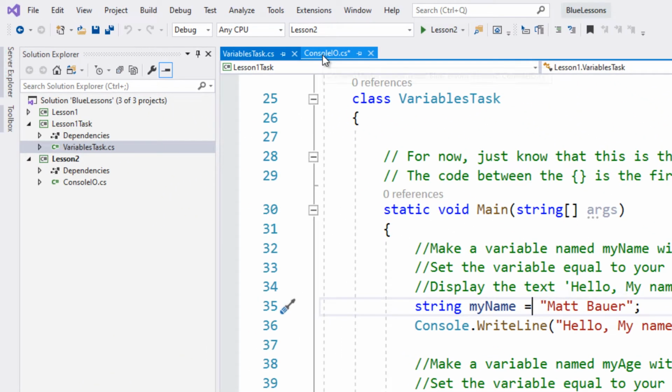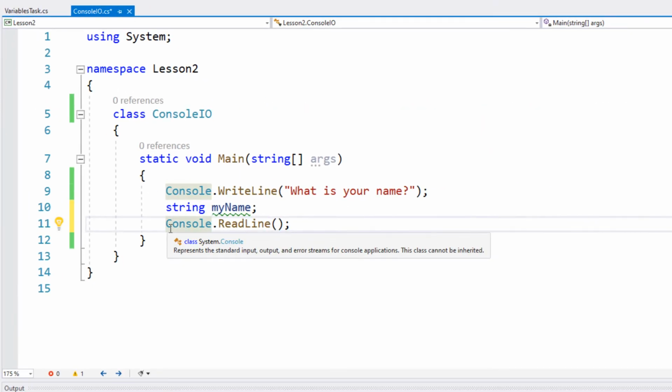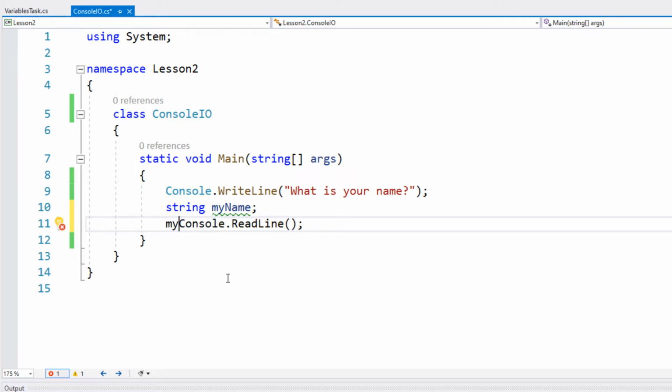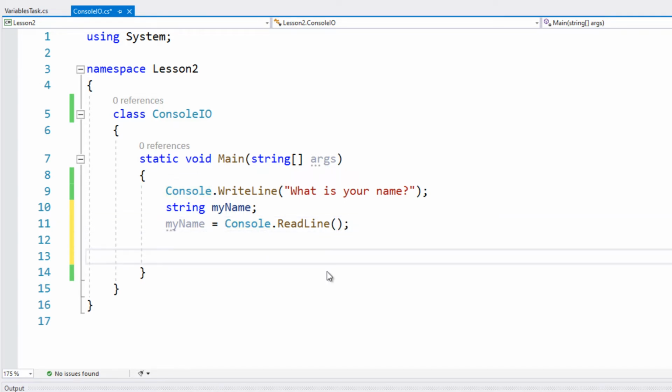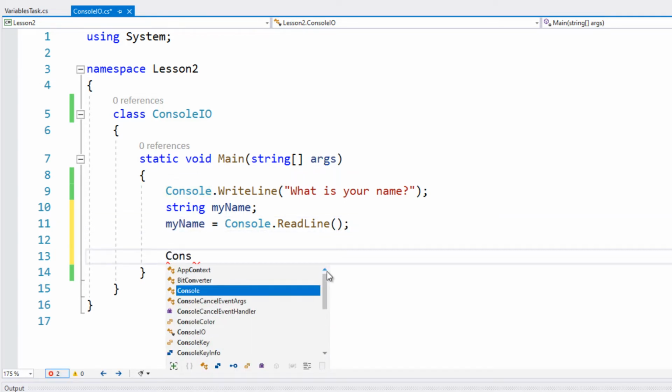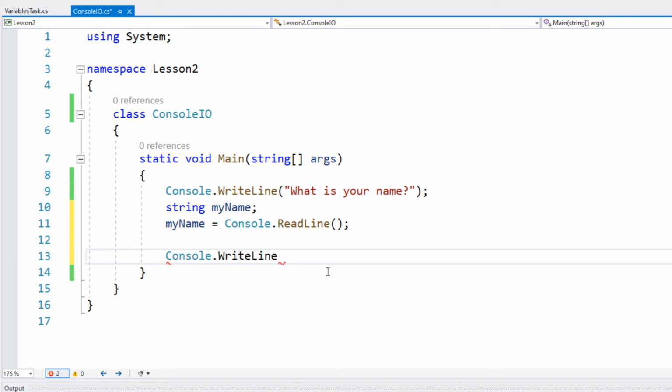And let's go back to our ConsoleIO program. That means I can type the name of my variable here before I do my ReadLine and use an assignment to get a string from the user. And then we can print that string back to the user and tell them what their name is. So we'll do a Console.WriteLine, and we'll put our myName variable inside of it. So it's going to print out whatever the user typed.